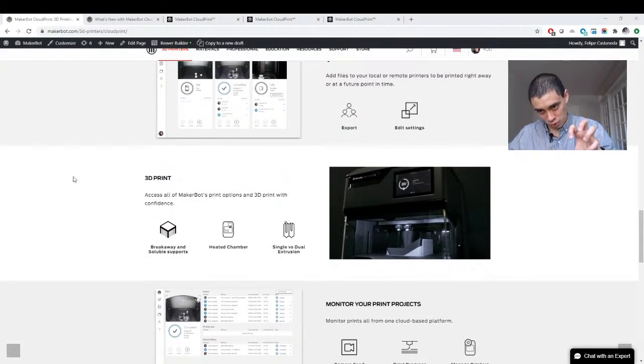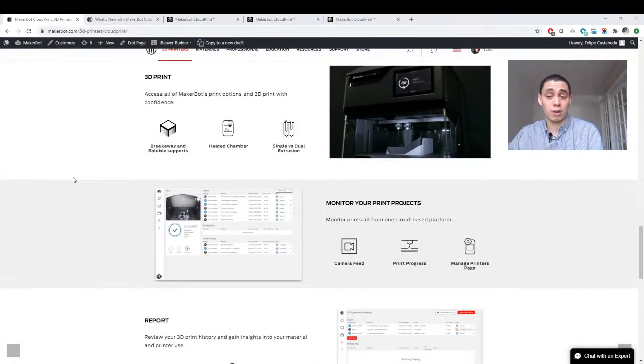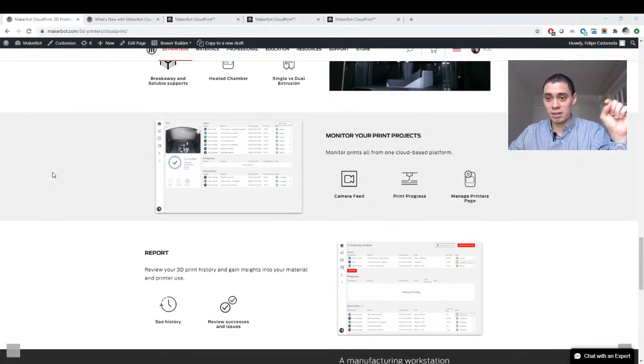To monitor the printing process throughout, monitor the states of the printer itself, the materials that are loaded, all of the information that you can extract from the printer is going to be live in that cloud-based format. I'll jump to the platform in just a second.